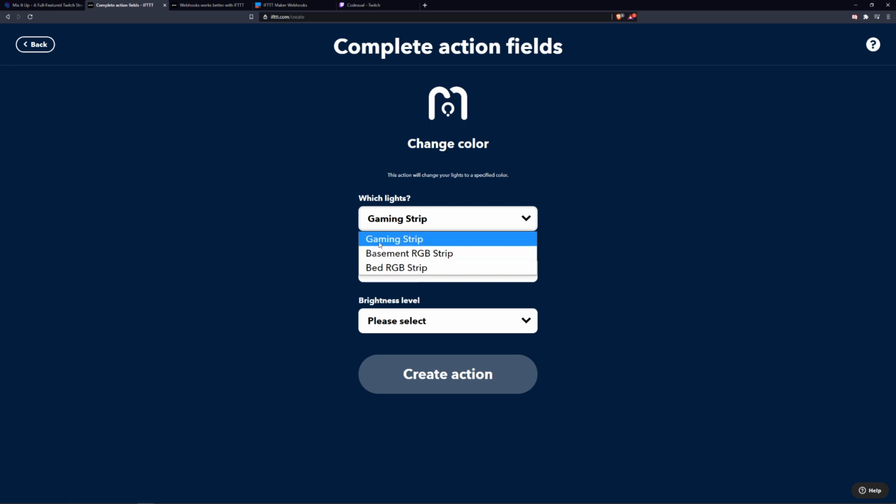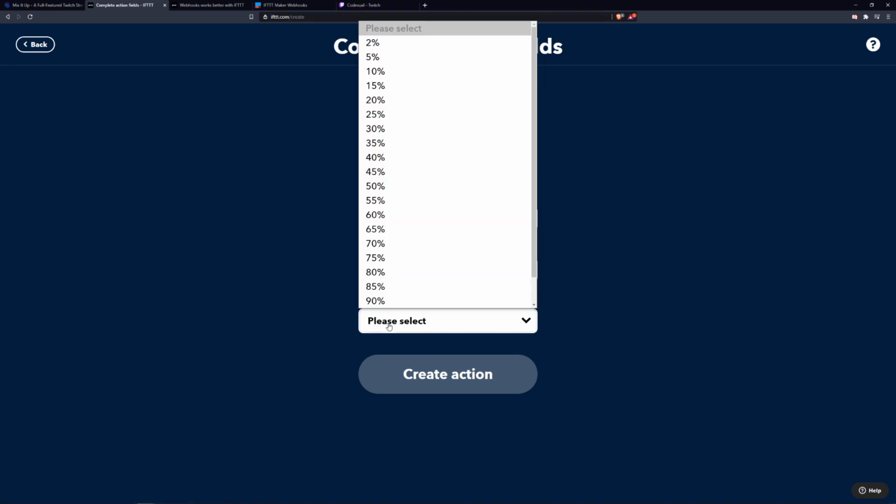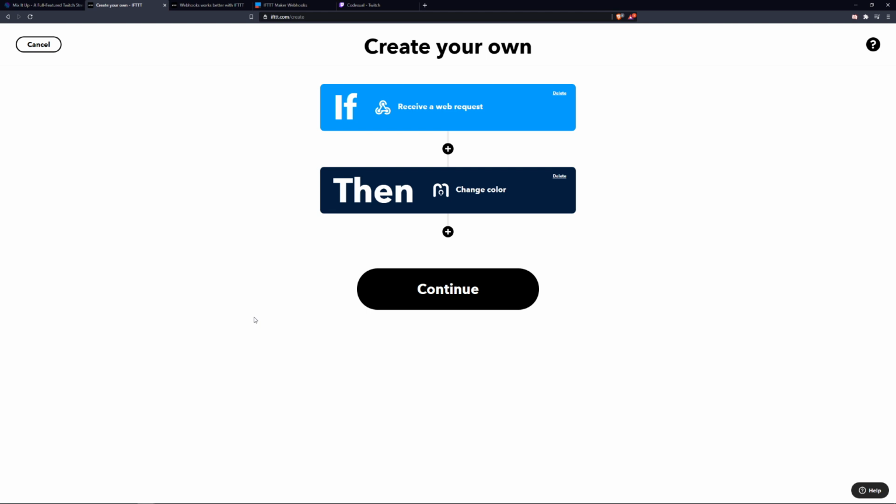The way to identify this is once you synchronize your RGB light strips through the Magic Home app, it'll tell you to name it. So I named it Gaming Strip. Yours will correlate with what you have named yours. So we want to have a color and we want it to be red. The brightness is up to you. I'm going to choose 100 and we're going to create that action.